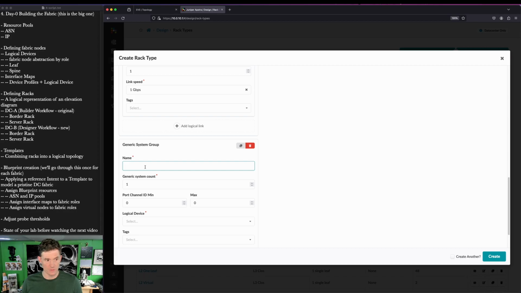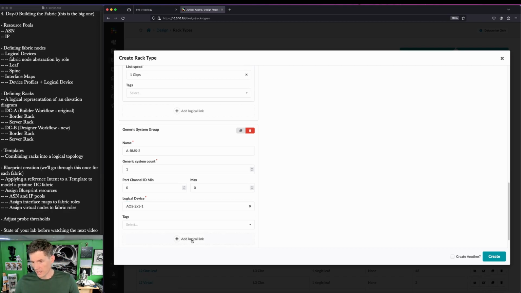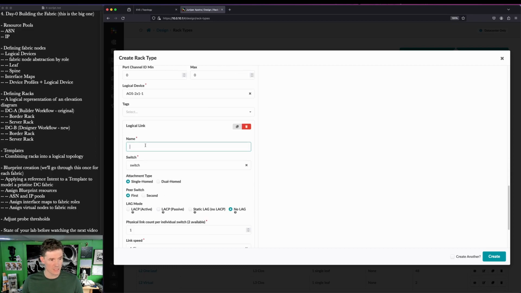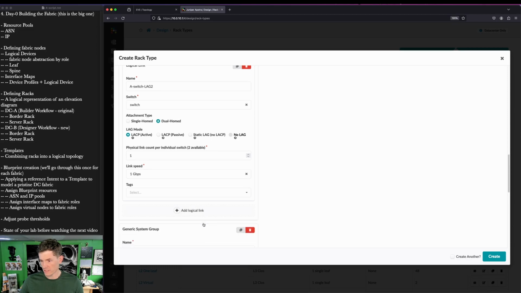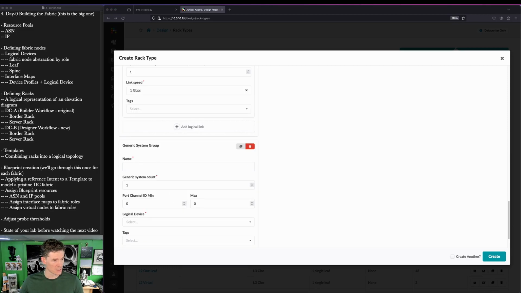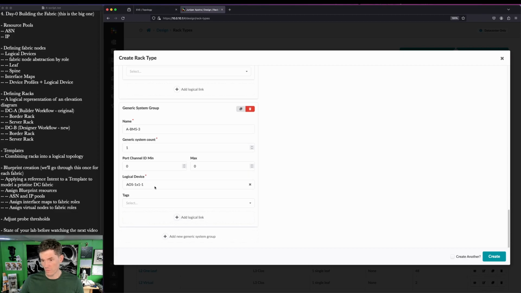So it'll be A-BMS-2 and EOS-2x1-1 and logical link name A-switch-lag2, dual homed, LAG passive. And one more generic system, and this is the single homed device, and that is A-BMS-3. Logical device in this case is EOS 1x1 because we have 1 port of 1 gig.